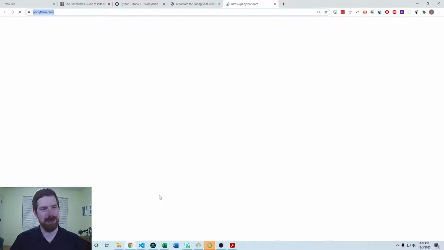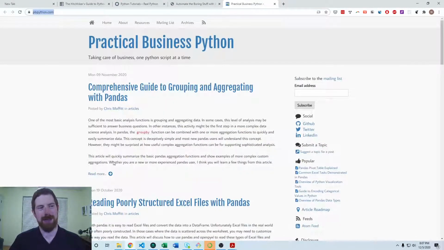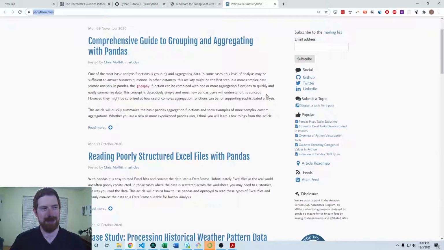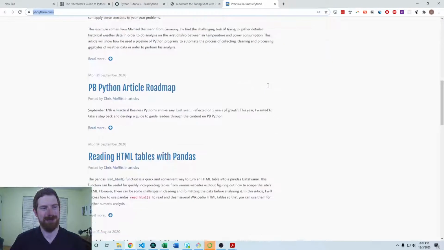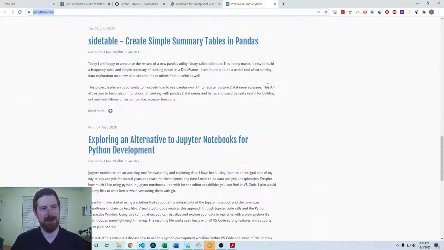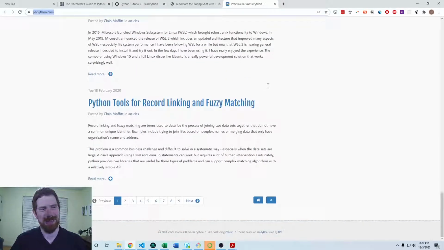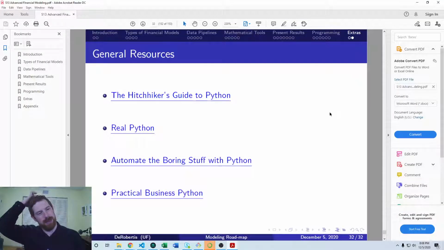And then we have Practical Business Python. This is a little bit similar to Real Python in that it's an article format. It's created by Chris Moffitt, and he just keeps posting articles. It's particularly about applying Python in a business setting, and is generally a little bit more introductory focused. So you don't need to be as comfortable in Python to read through the articles. So it's another really nice general resource for Python financial modeling.